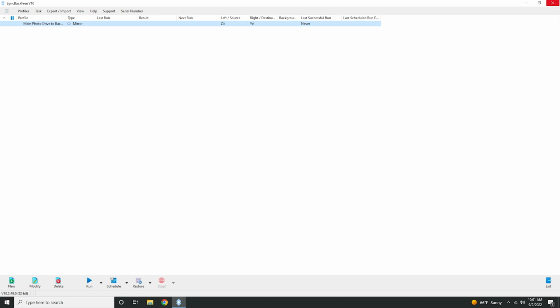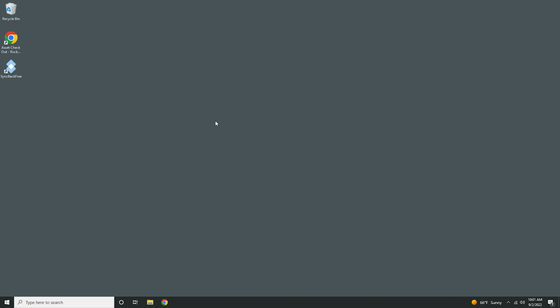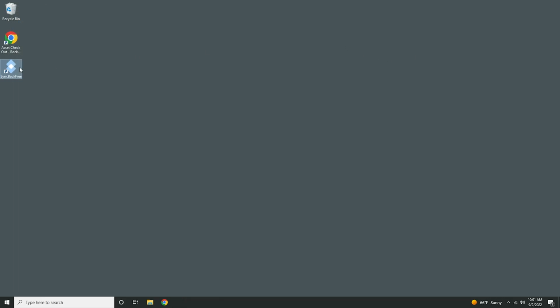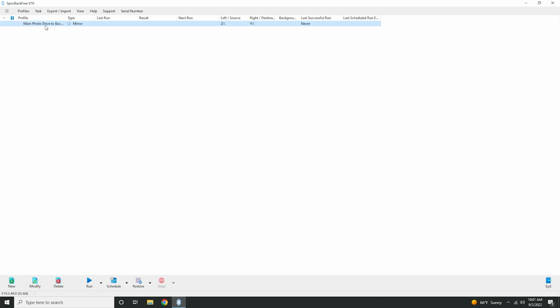Now, every subsequent time you use this program, I'm gonna go ahead and close it, I didn't run it yet. Every subsequent time you use this program, that profile will be saved. So you don't have to do that again. And so each subsequent time, all you're gonna have to do is open up SyncBack and select this profile and click the run button.